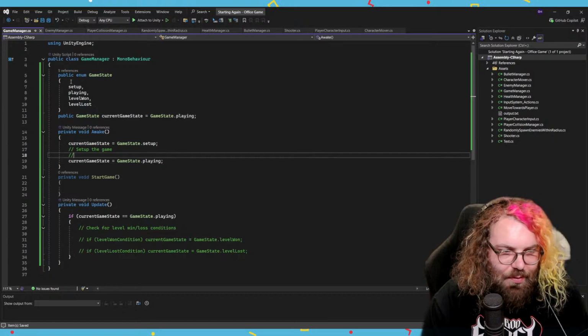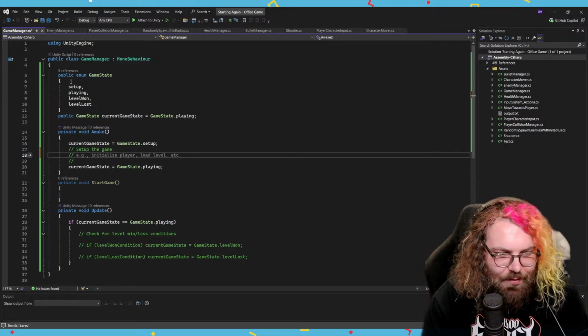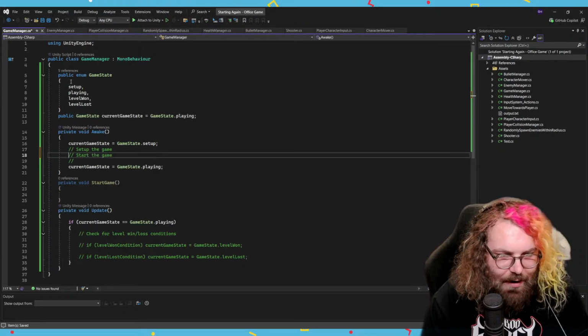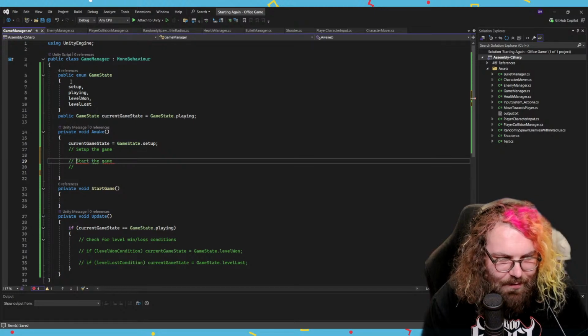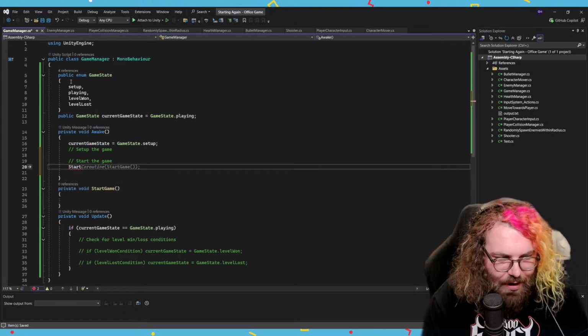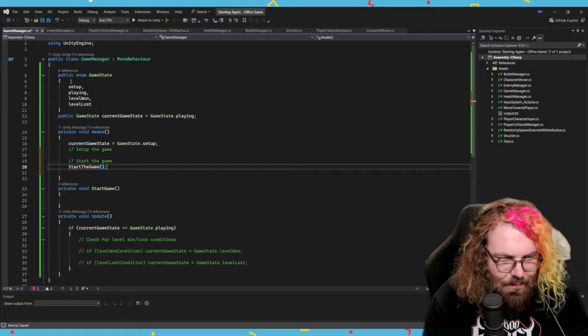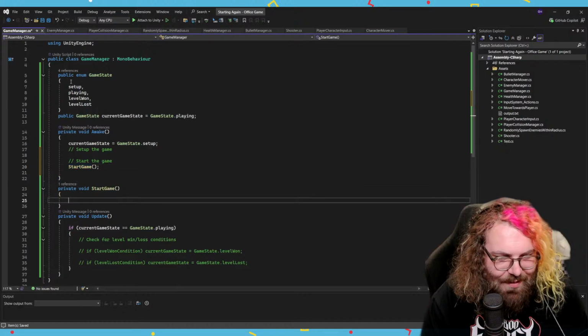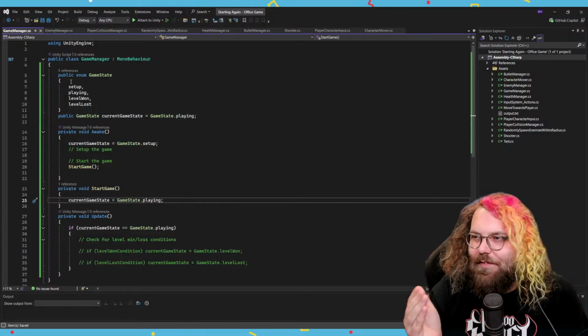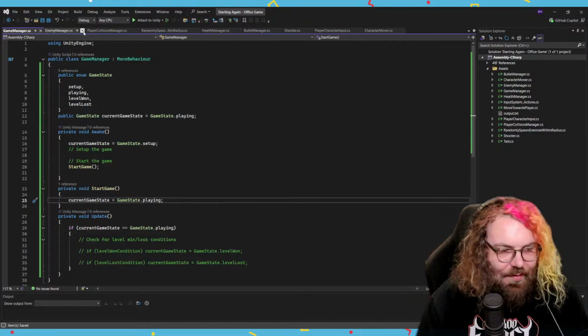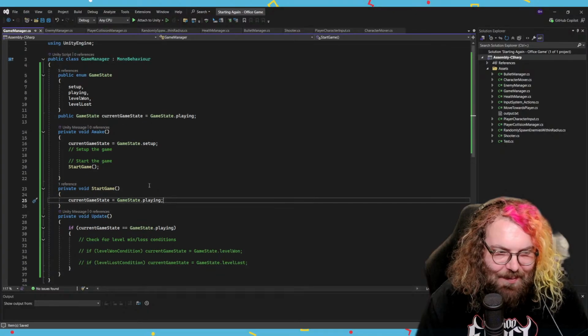Cool. So, set up the game. We'll do start game. Start the game. And actually, what we could do is put that condition there in start the game, which would just call start game. That would do that. Okay. I think this is quite tidy and messy at the same time.